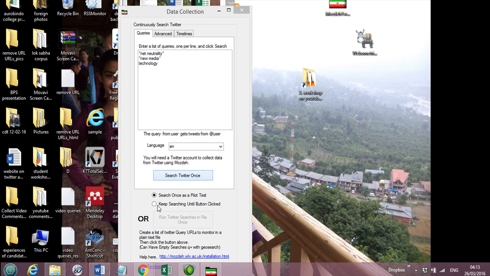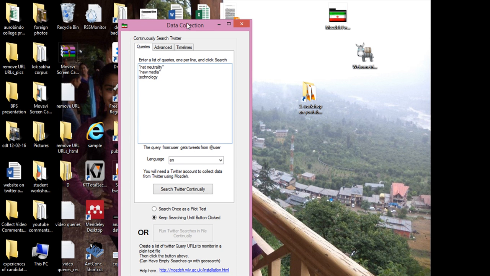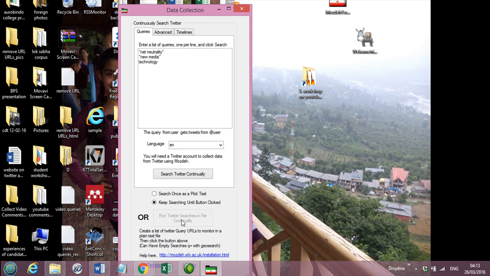Another method is the keep searching until button clicked option. It means that you want the search for an extended period of time, and it can go up to 11 or 12 hours, or sometimes 2 to 3 days, because Mozdeh can collect tweets in lakhs, 3 lakhs, 4 lakhs. So we will click search Twitter continually, and once it is clicked, it will search and stop only when you click this again.